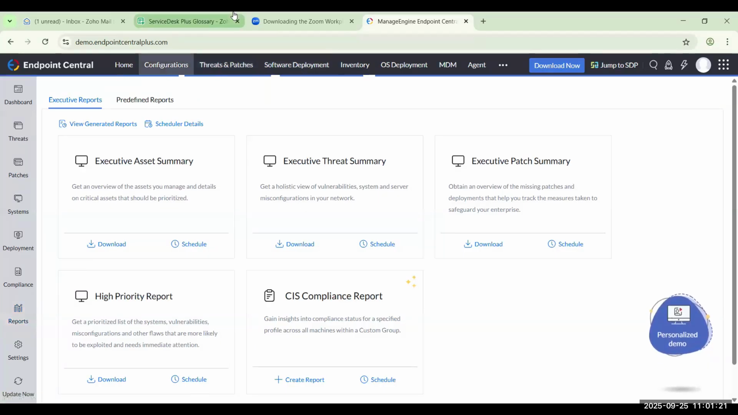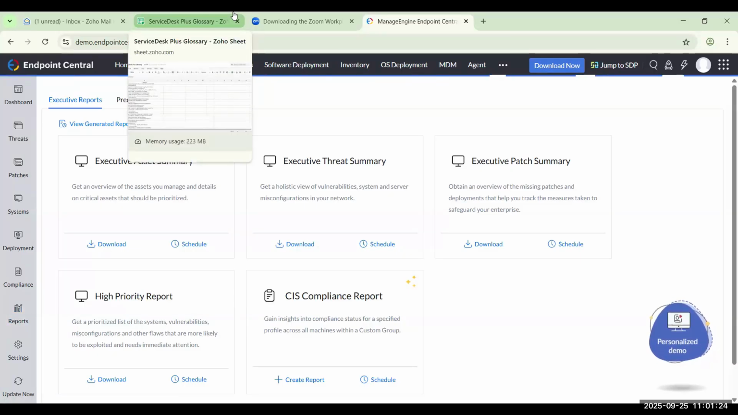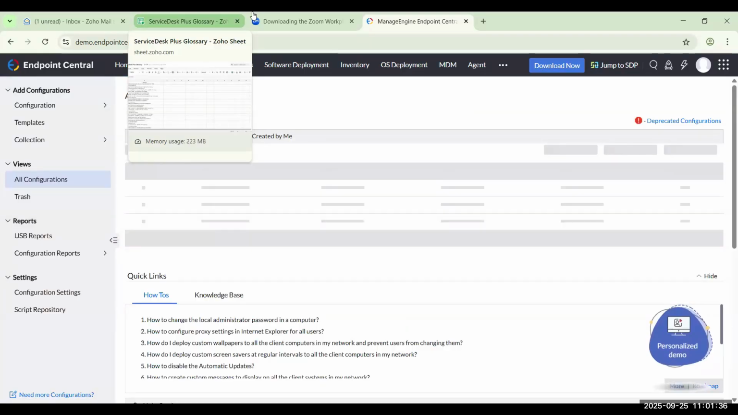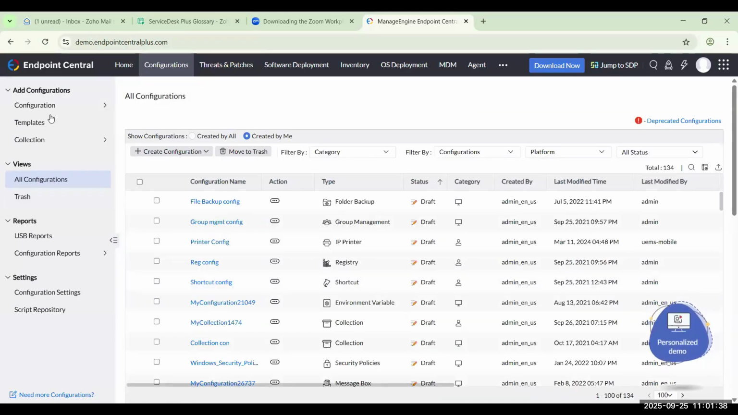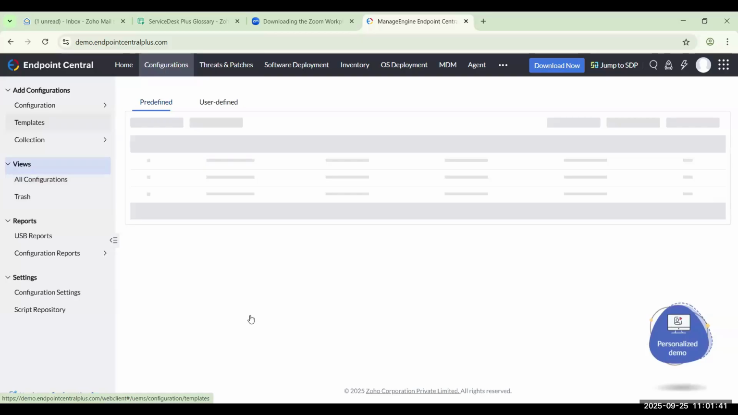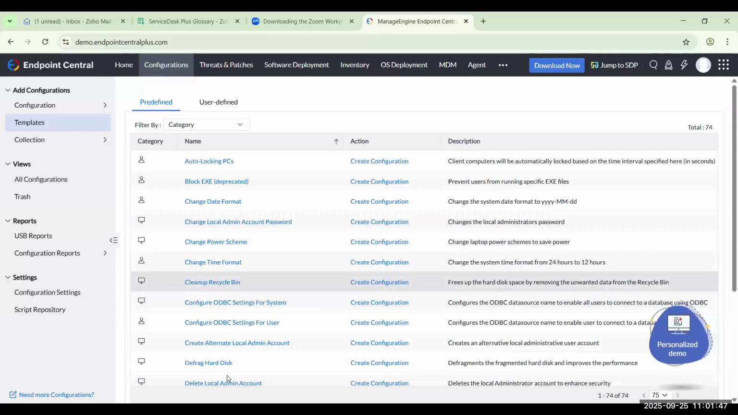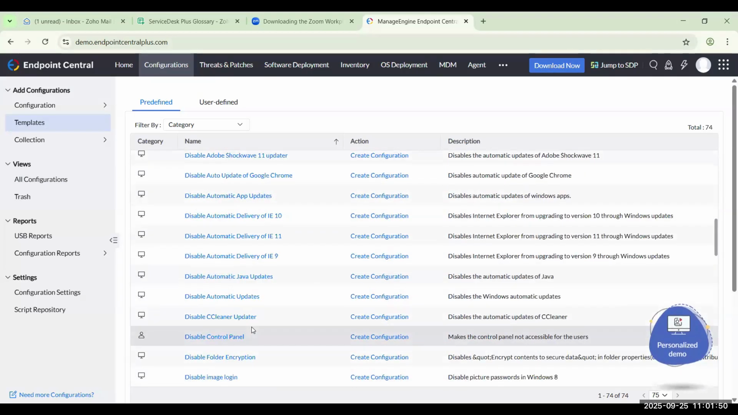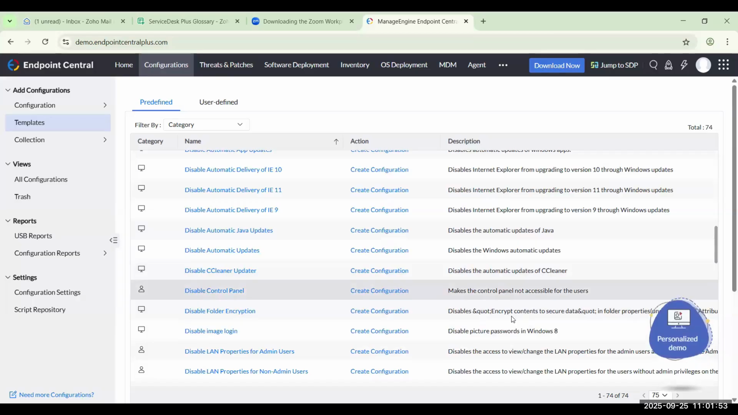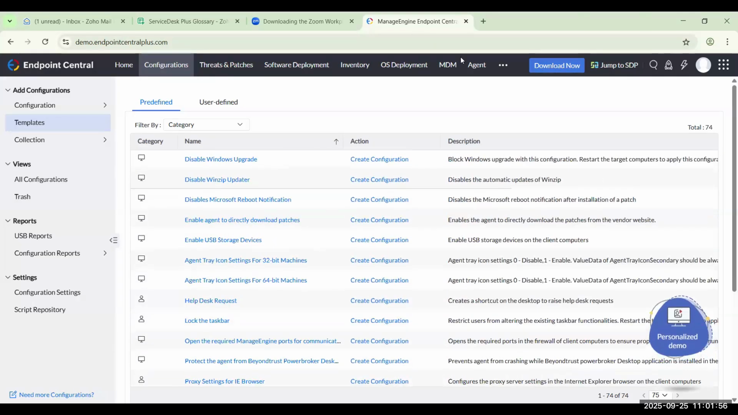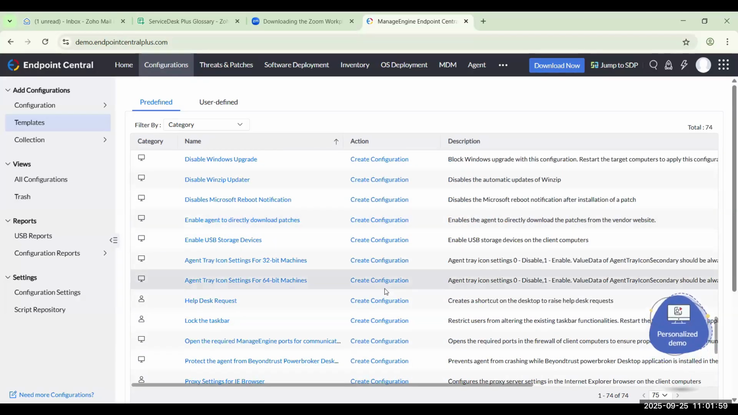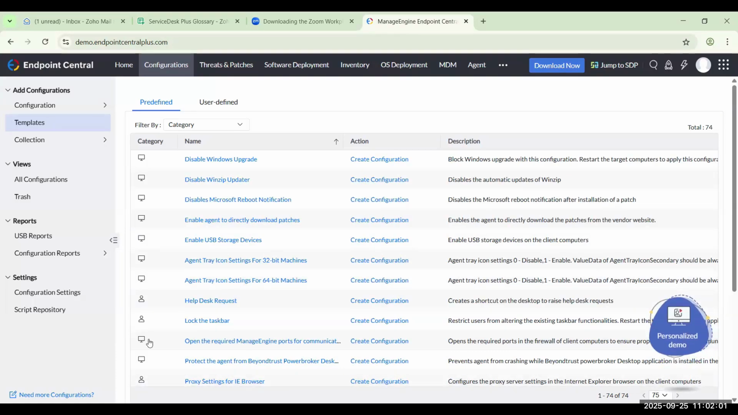Okay. With configurations, I will just briefly touch on this. With configurations, you have different configurations and configuration templates available to be pushed. So you have configurations such as changing the local admin account password. These are all templates which you can create. Disable control panel so that the users cannot access it. These are all things that you can create to assist the IT admin in their workflow.